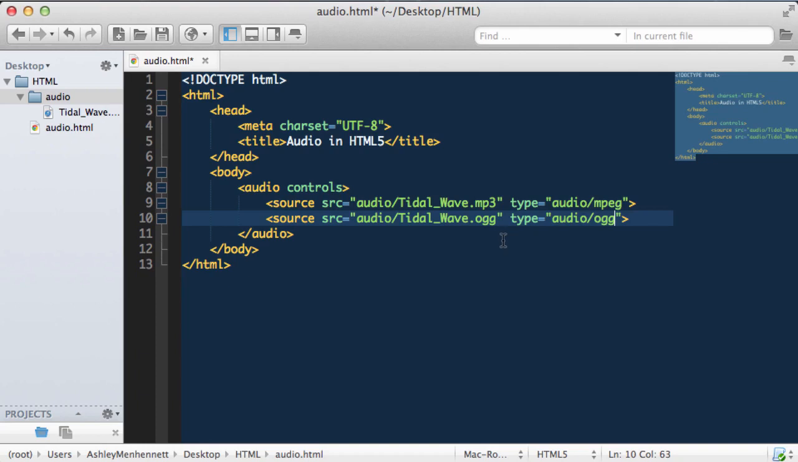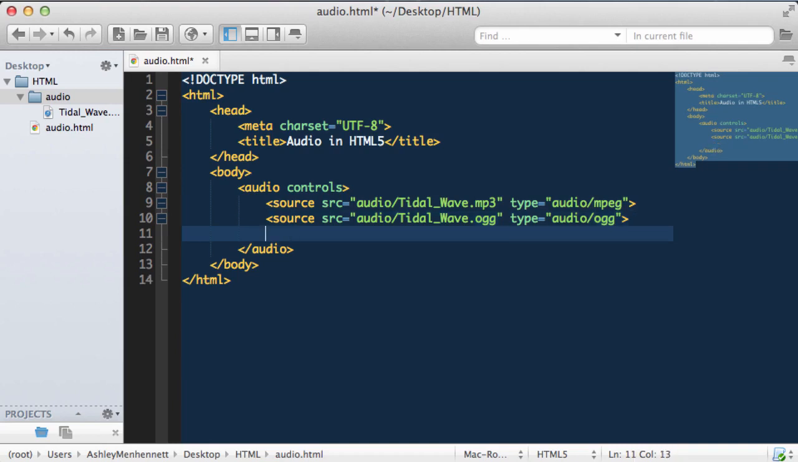Now I'm not actually going to go and convert this .mp3 file into an .ogg, but I'm just showing you how you can actually support the majority of the major browsers. So we can also specify fallback text. So if the audio element isn't supported in a user's browser, this text will be displayed instead of the audio. So we can just say the audio element is not supported in your browser.